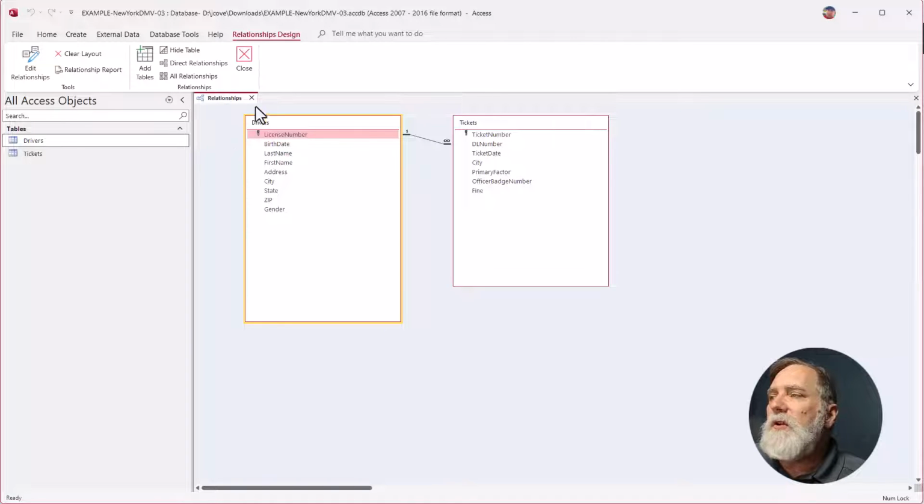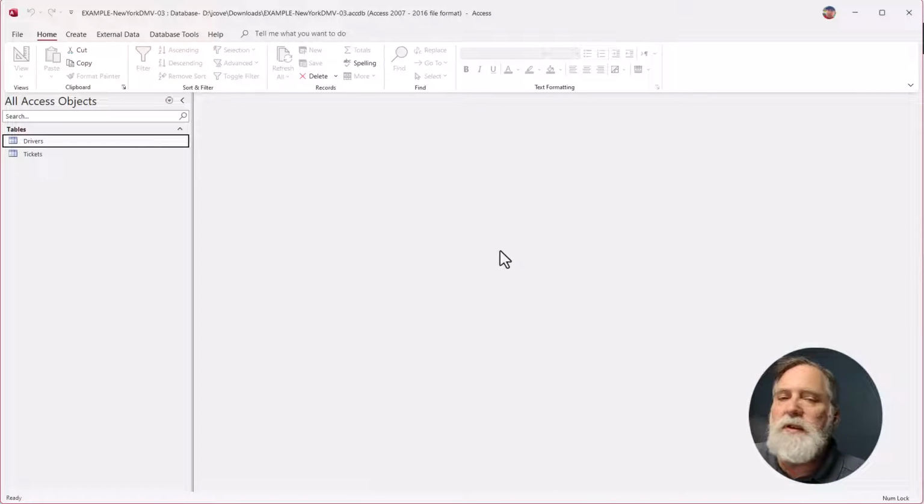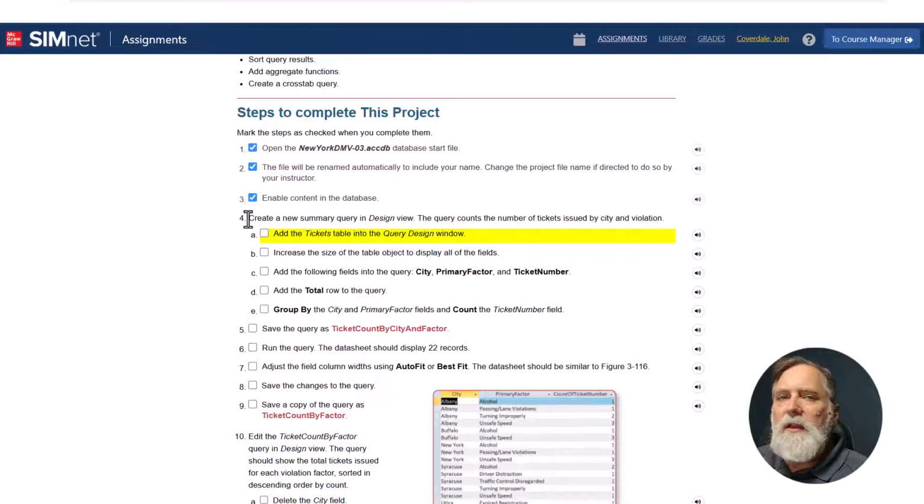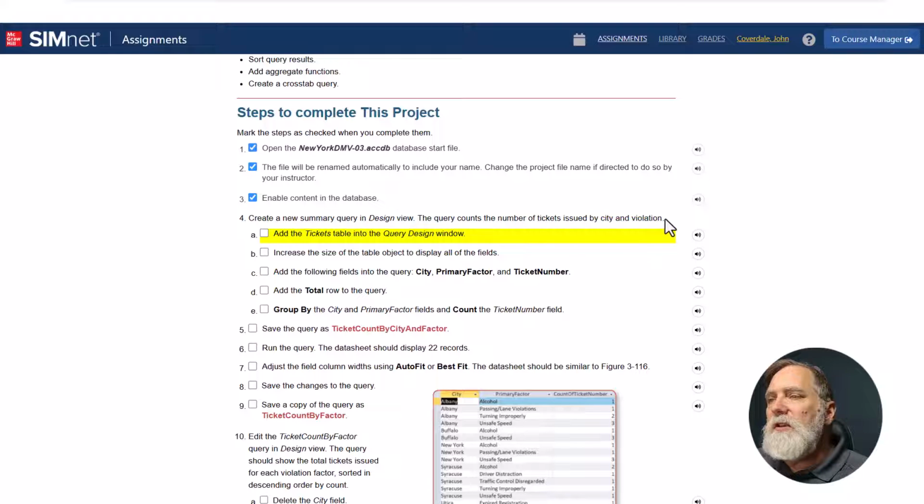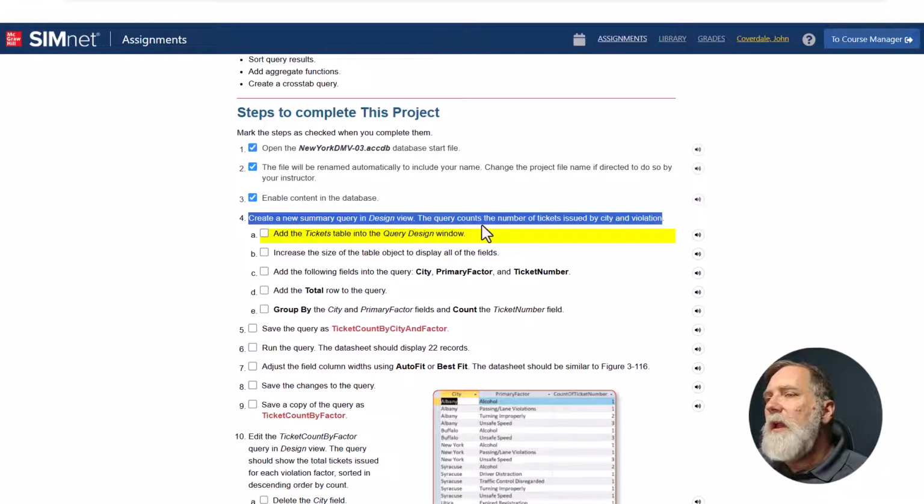Let's be sure to close this and not save any changes. We shouldn't change anything here. But we want to have a clean and empty workspace as we go back to our instructions and pick up on instruction number 4. So let me go ahead and click on the instructions. And here what it says is that we want to create a new summary query in Design View. The query counts the number of tickets issued by city and violation.